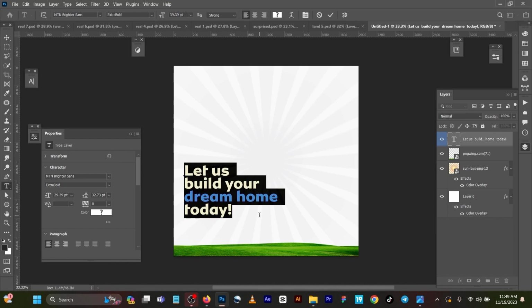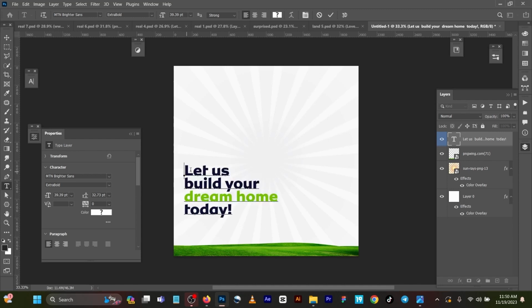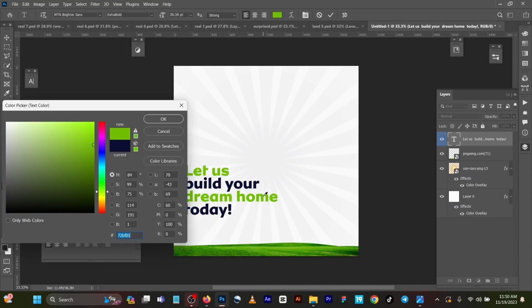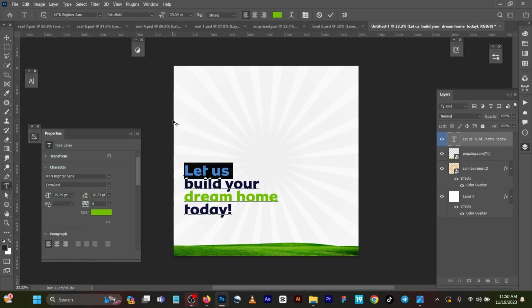Now you can do this also. You've double clicked your text layer already. You can select this tool like this. You can change the color of this one to this. It's very simple. You can do it anywhere you want to do it. It's very simple and straightforward.